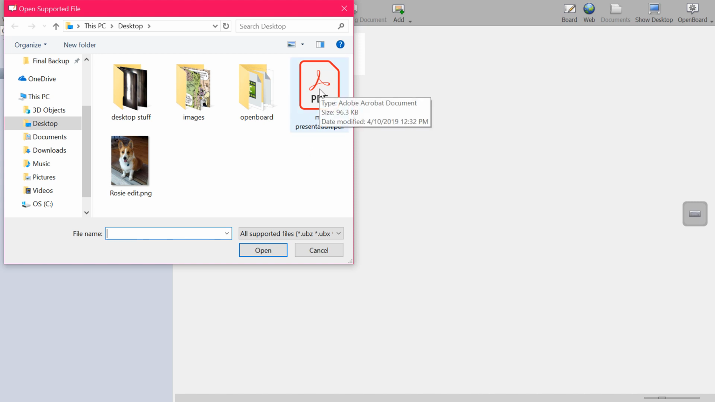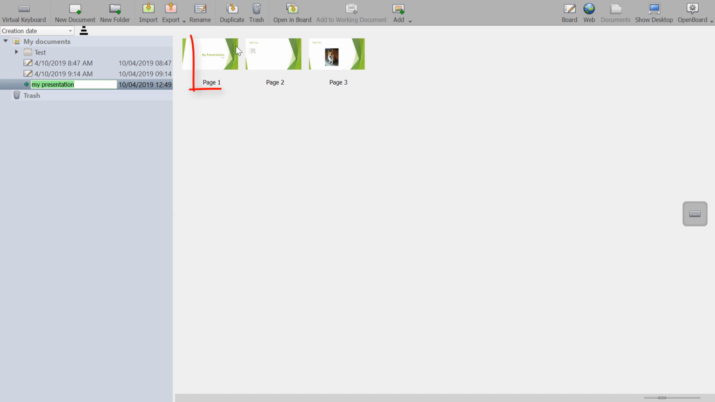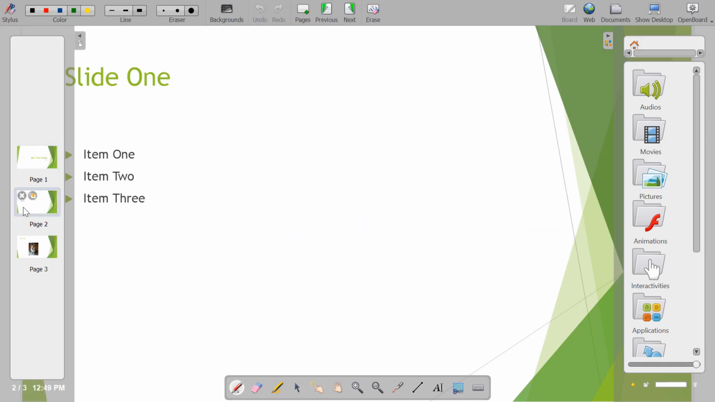So this is a presentation that I saved from PowerPoint as a PDF file, so I'm going to select it, tap Open. I get thumbnails of the presentation I created. It's going to come in with the name of the file that I gave it. And then with that selected, I can tap Open in Board. And so this is a PowerPoint presentation that I created.